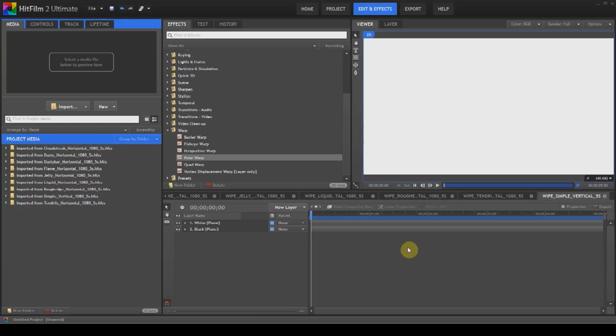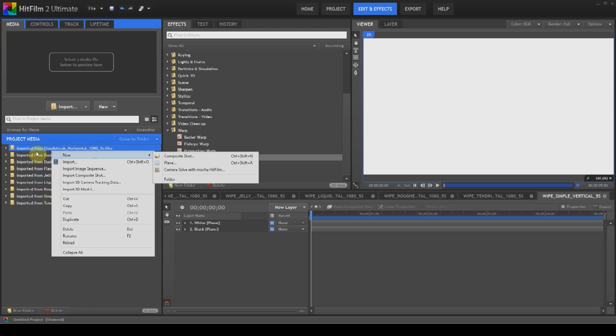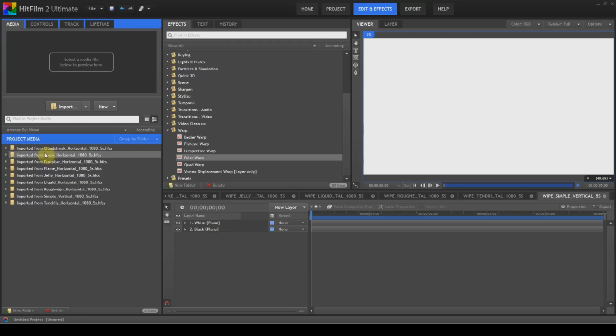So first thing I've done is I've gone to my library and I've imported a bunch of wipes. Now, when I normally import a composite shot, one of the first things I do if I'm using it in a project is to rename it and get rid of the "imported from". I don't understand why they have that. It's probably useful for something I just haven't come across yet.